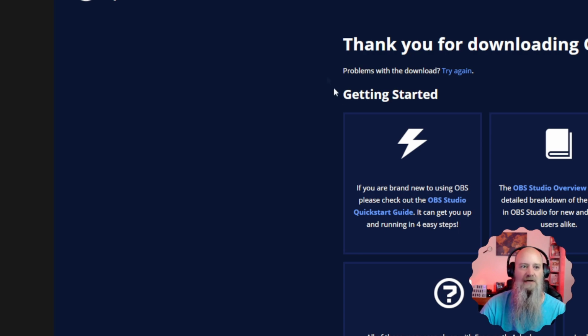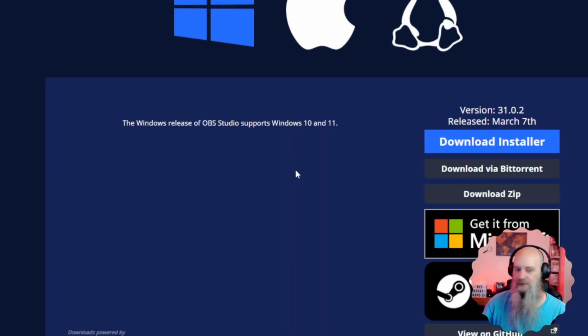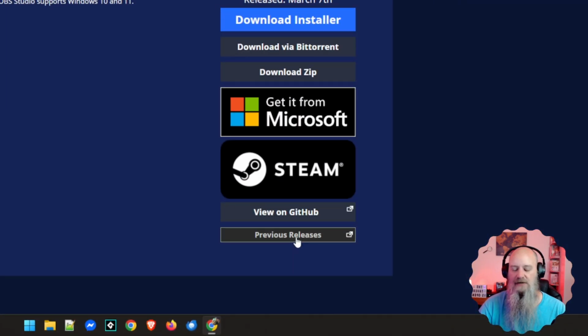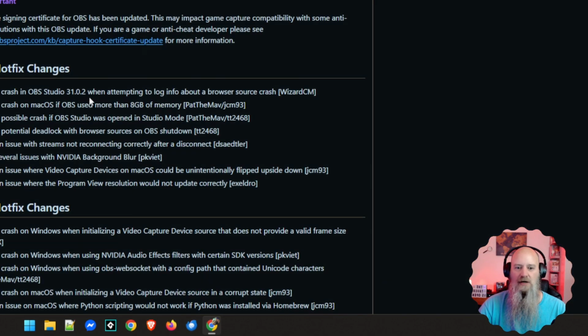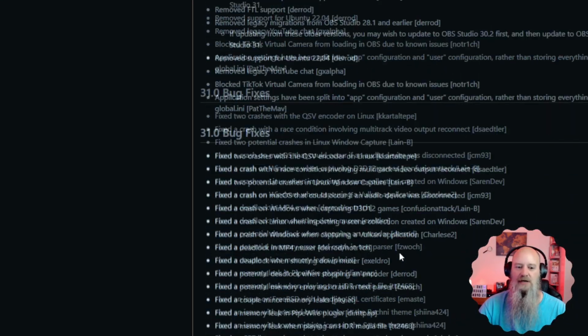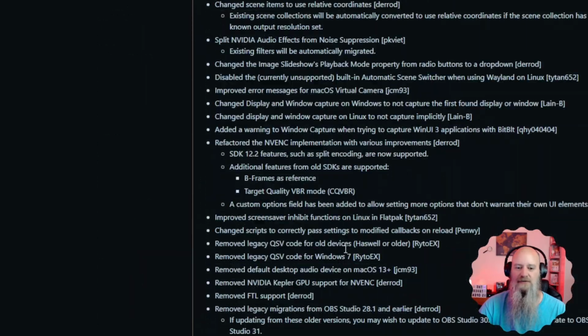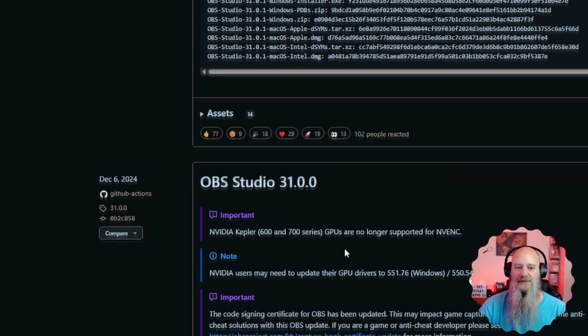Now, while we have that going, let me show you real quick what I meant if you need to get an older version. So say you're running version 29 or 28 and you want to stick with that version, that's fine. You're going to open the GitHub with previous releases, and this will take you to their previous release. So it'll show you the latest release at the top, currently 31.0.3. And if you scroll down, all of the different versions will be there, every minor and update, every beta, everything.